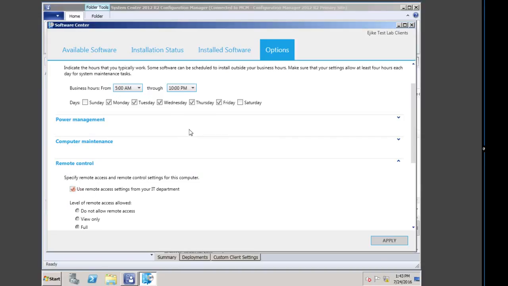As you can see, I can't modify this, and we'll be changing this option in the next implementation that we'll be doing. So what we are going to do now is create a custom client settings that will be implemented onto the server clients in the environment.